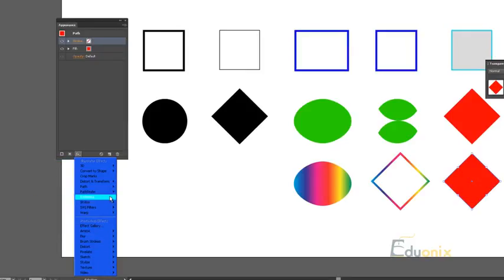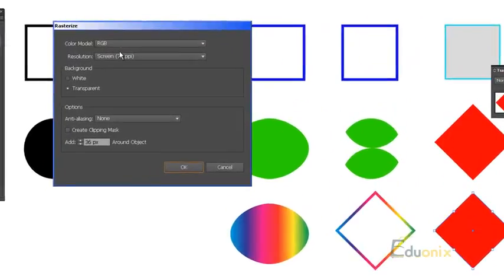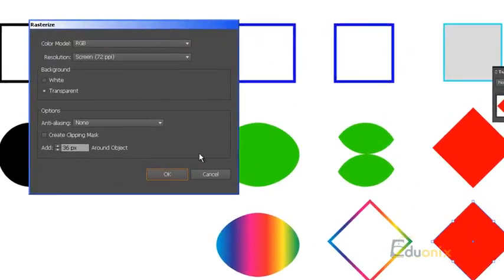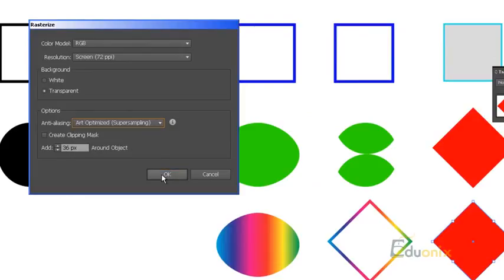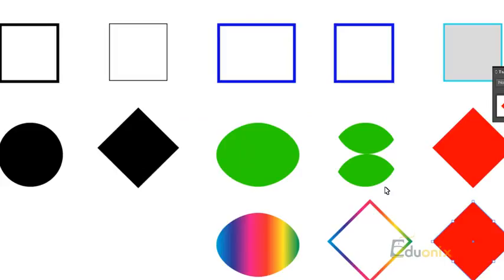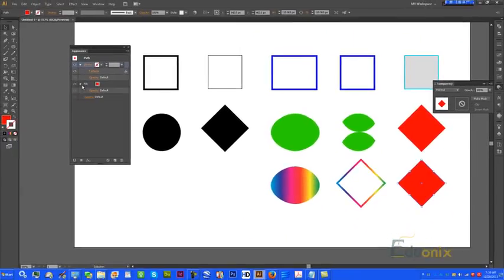If I were to go to rasterize, for example, so I'm rasterizing it for web. This is preset to web. My document space is set to web this time for change. Because I only had stroke selected, rasterize is only applied to stroke.